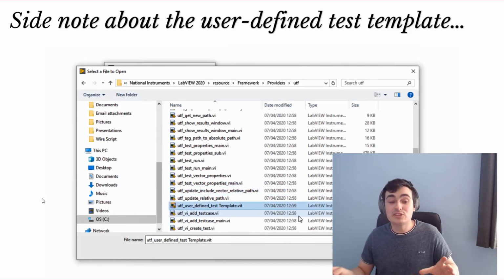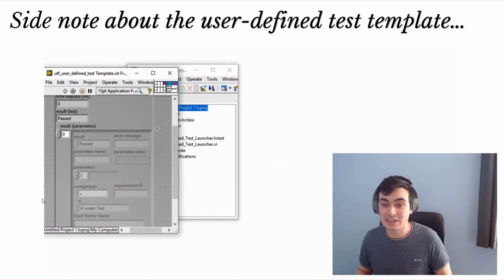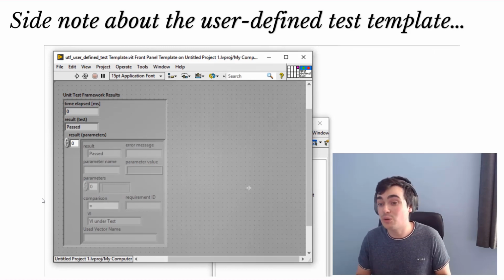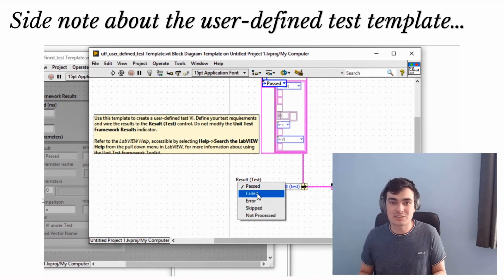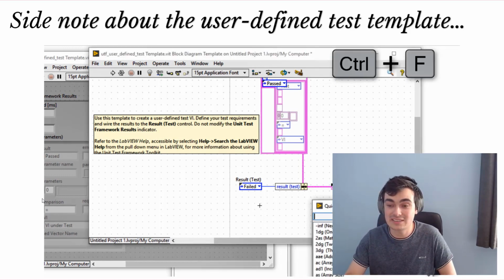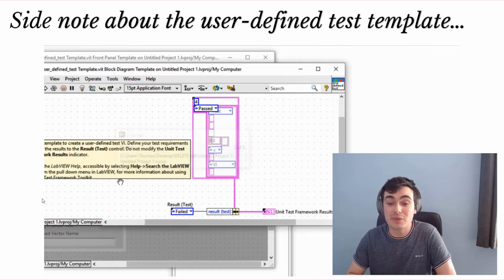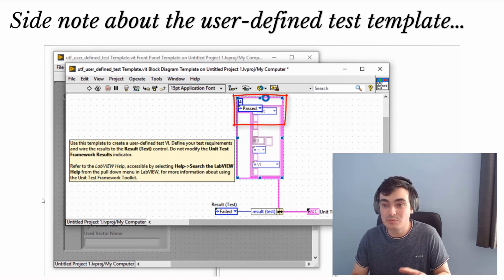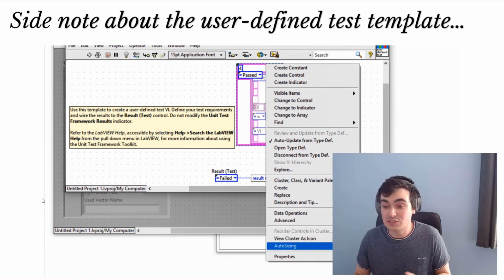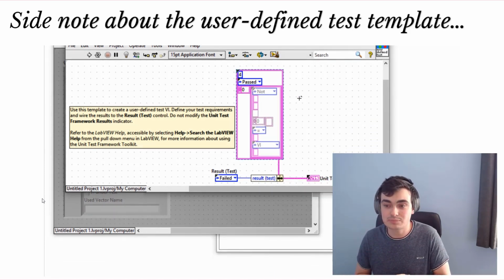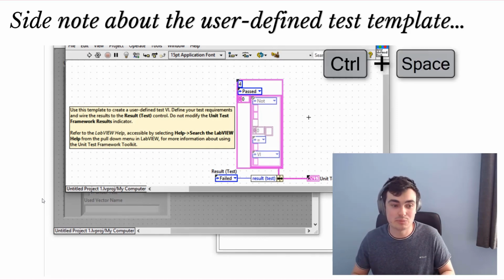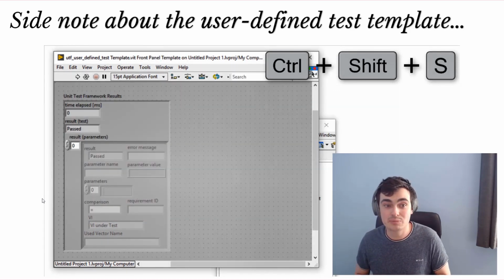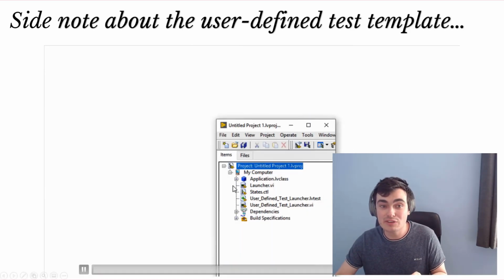So again, I'm going into program files, finding that template. I can click Control U to clean up that front panel, go onto the block diagram, and clean up the things that just annoy me about this template. So I'm setting the test to fail by default. I can then neaten it up by resizing this free label and making it so that this cluster is auto-sized vertically. Made the wire shorter and then resize that block diagram by Control Space, Control F. I can then save everything.